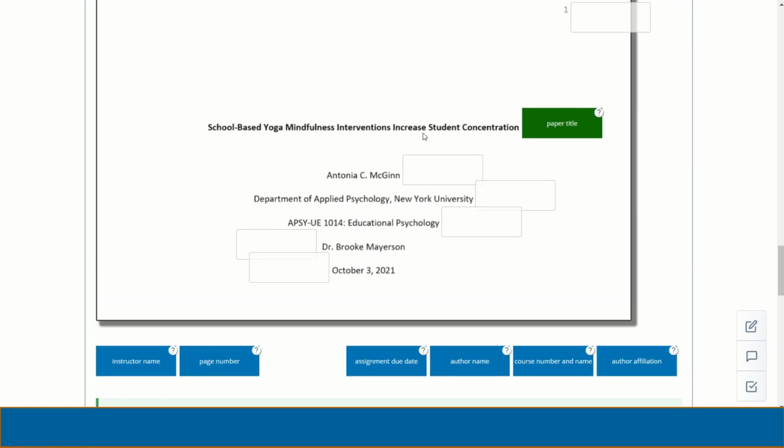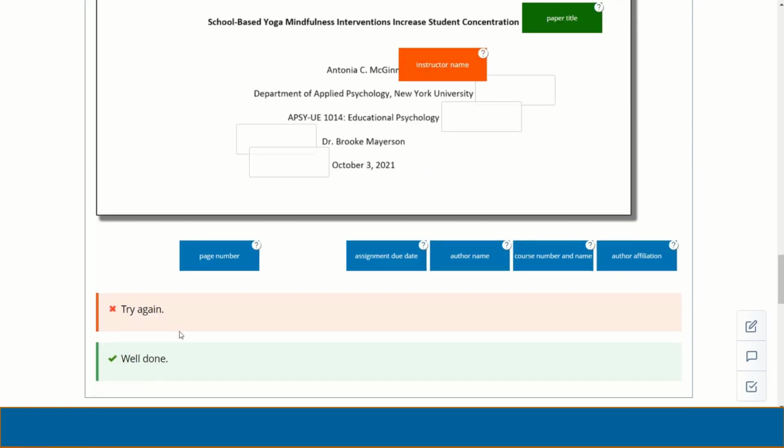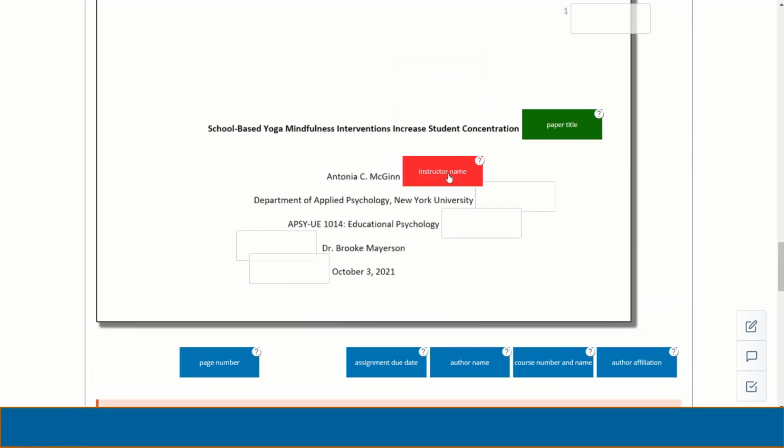Next, I'll try to label the instructor name. Here, I know that this answer is wrong because the rectangle turns red and the feedback below the question tells me to try again. I can either drag this rectangle back into the pool or to the correct spot, which is here next to the instructor name, Dr.